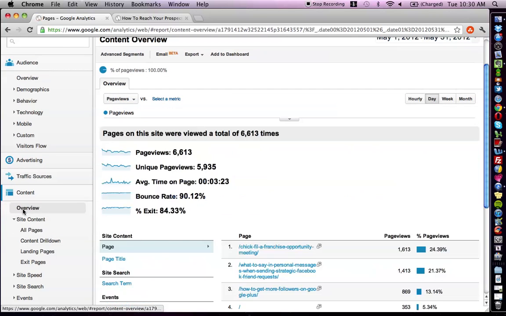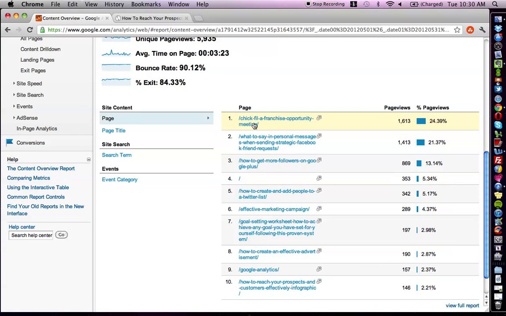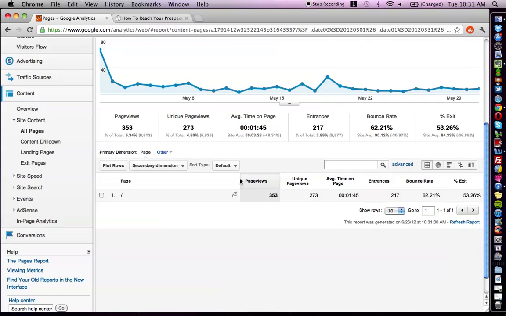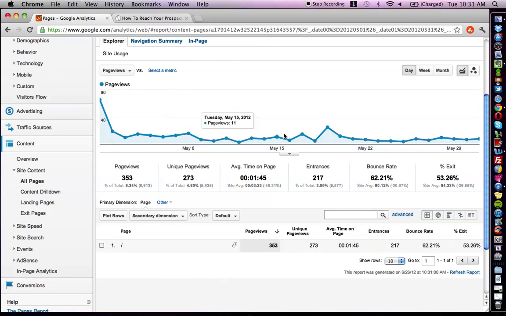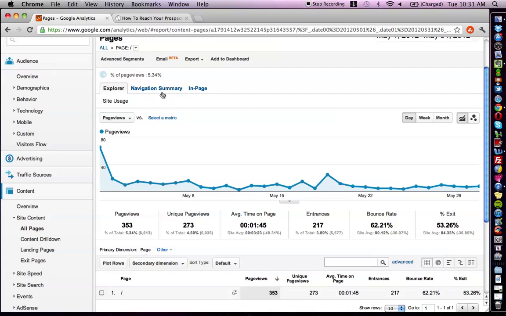As you saw in the beginning, my major entry points into my site are primarily my Chick-fil-A franchise opportunity meeting, what to say, how to get more followers, and my homepage. I'm curious, let's look at my homepage real quick. Here's the traffic flow. Page views and average time on my home page are pretty high, which is good, and a 62% bounce rate. That means when people hit my home page, only 62 out of every 100 visitors click off after seeing it, but like 48 of those people are clicking into something. I want to know what those people are clicking into on a deeper level, so again, we're going to click on navigation summary.